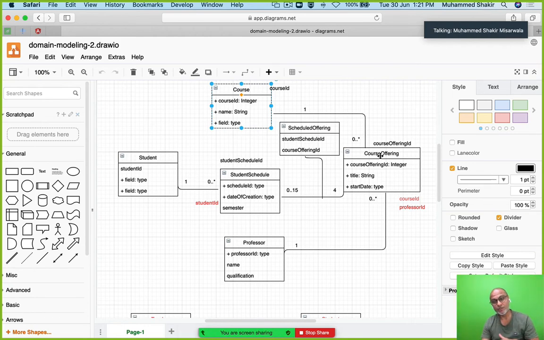Correct, that's correct. But suppose it is already created. There is a Java course and there are 5 course offerings already created. Then do you think the business will agree to this point that, okay, I will allow you to delete a course which already has course offerings and I will automatically delete all of those course offerings also? Will that make sense? Correct, right.